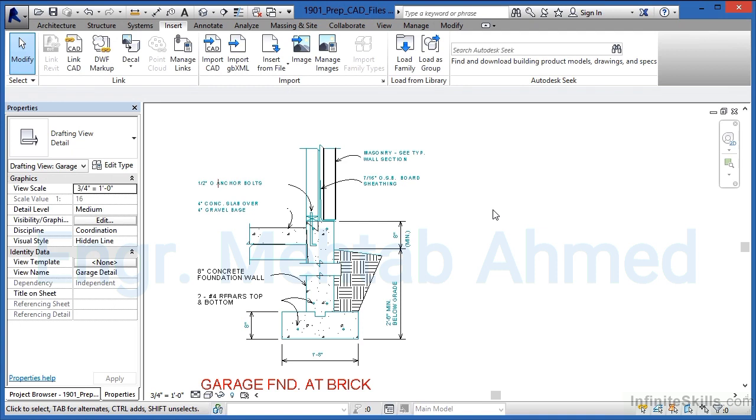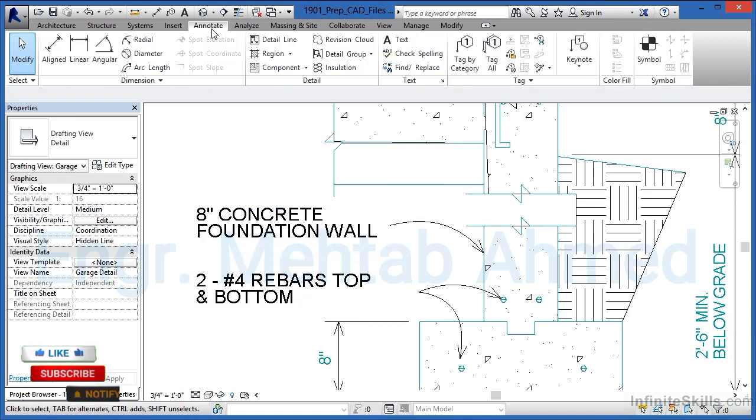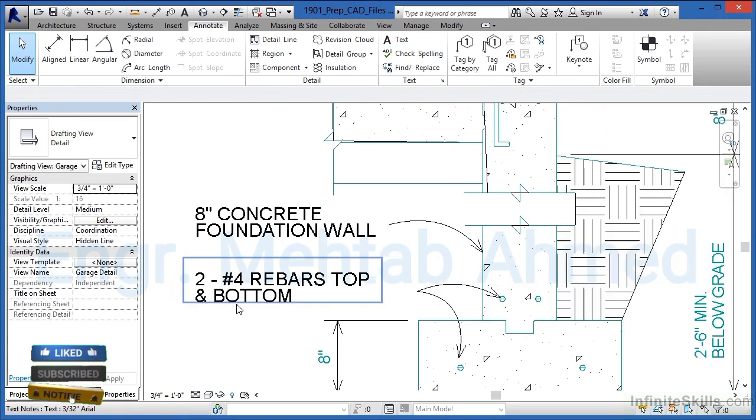But the things you will need to redraw from scratch are going to be the text, the arrows. Otherwise, it's just never going to look right, or you'll be spending half your day trying to move these around, when in reality, you could have come in, just used your text commands from underneath Annotate, and just renoted the entire thing in a matter of minutes.